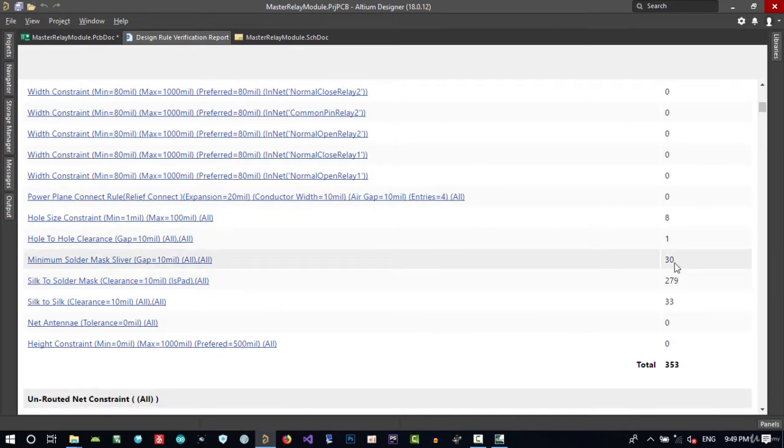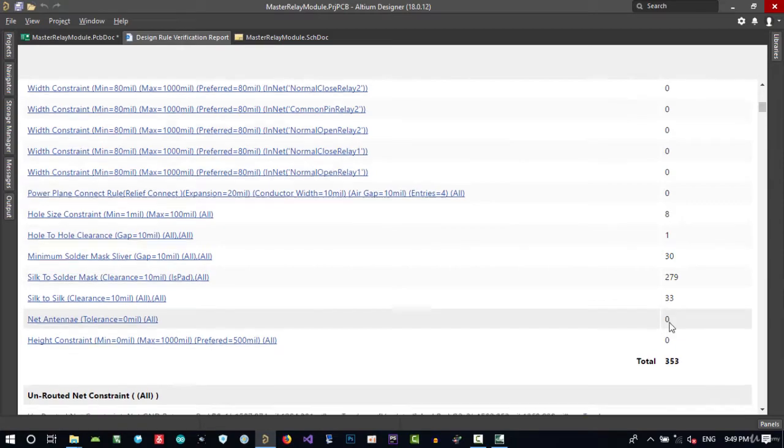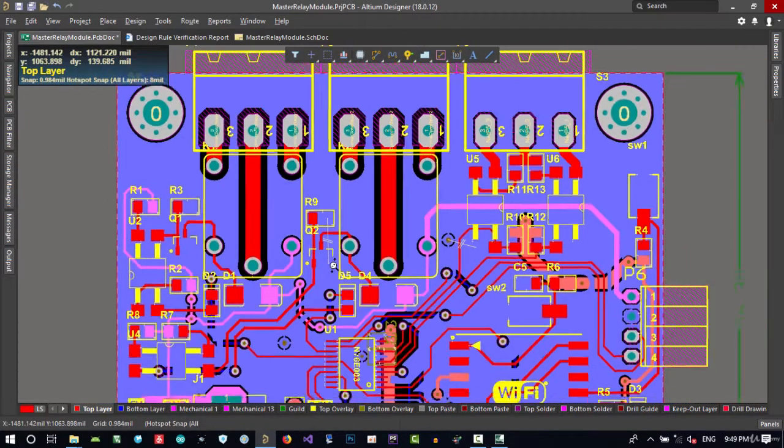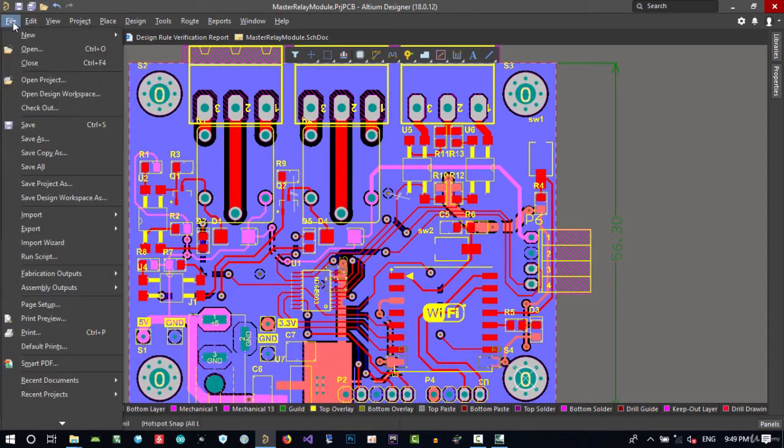8 for hole size, and 30 for minimum solder mask, and silk to solder mask. We will make all of this right. Let's go to here and save it.